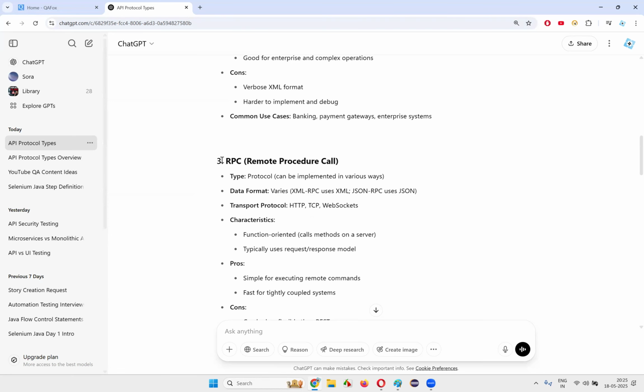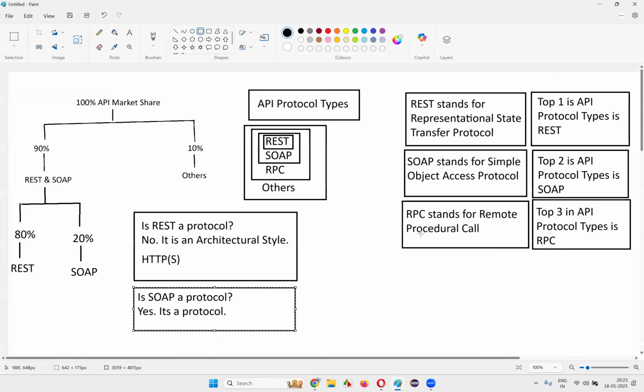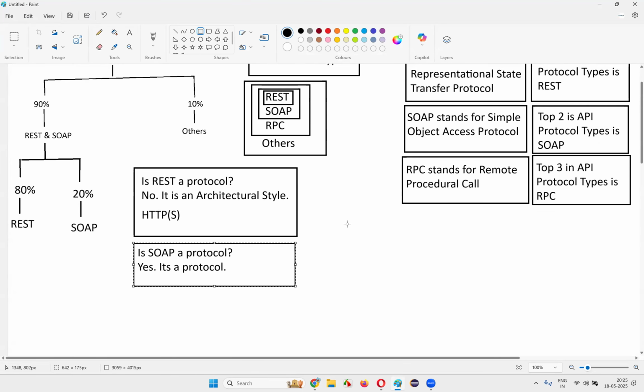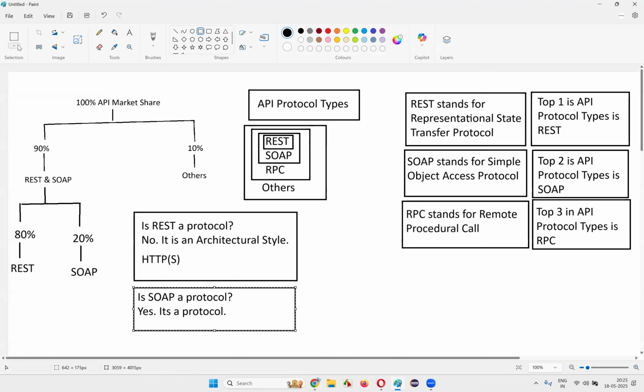Then we have RPC, remote procedure call. It's not procedural, it is remote procedure call. Remote procedure call.